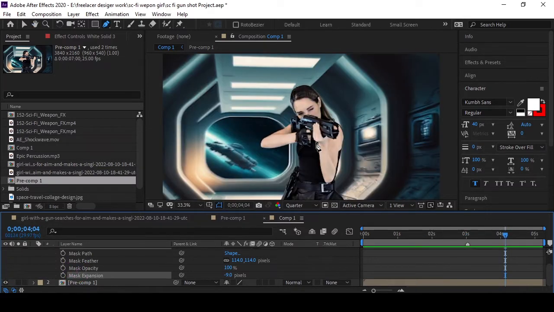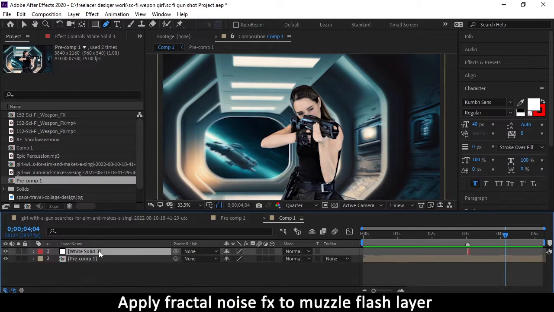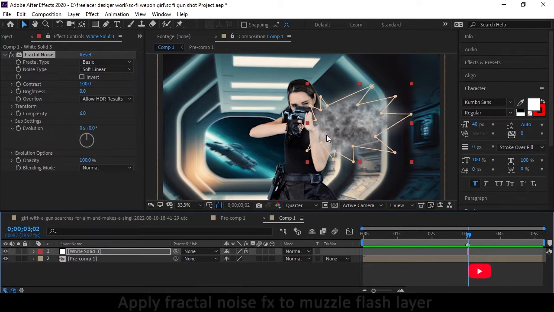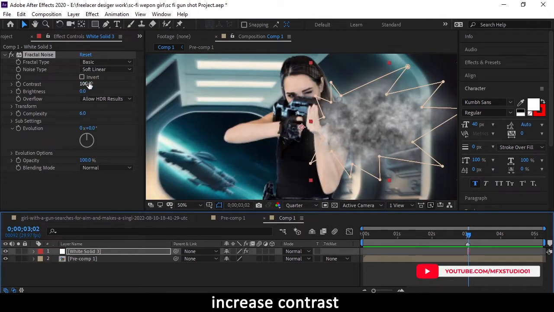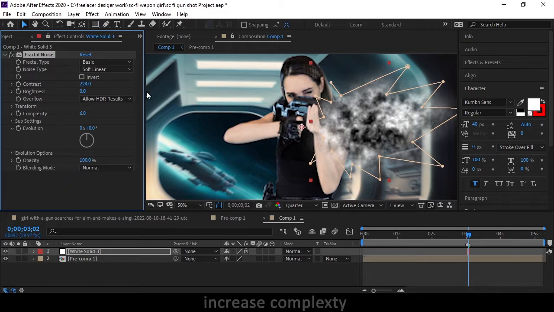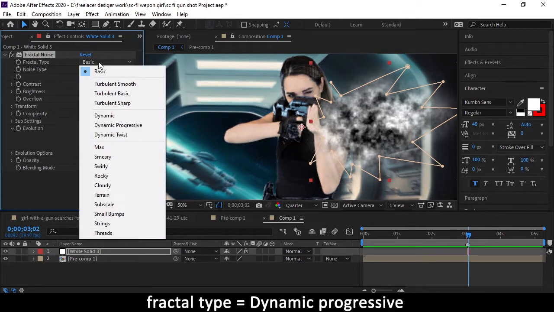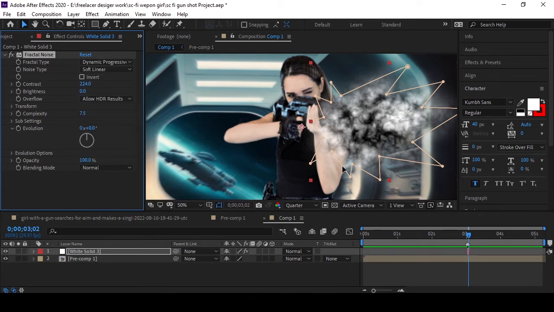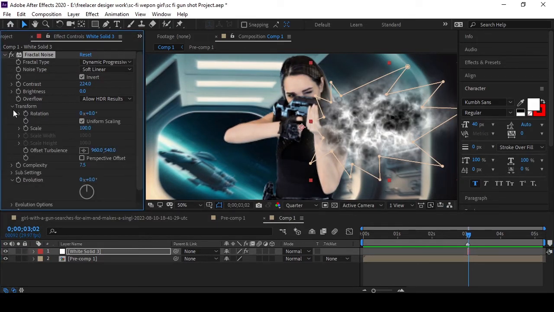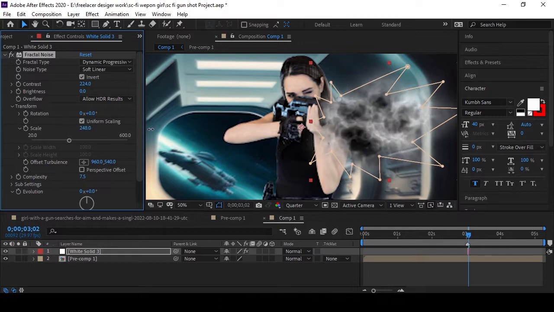Then we'll come over here to the effects and presets. I'm going to type in fractal noise, and let's drop that onto our solid, and this is going to add a nice fractal noise. We can turn up the complexity of it. Maybe we'll set it to dynamic progressive. You guys know I like to do that. Invert it, add a little contrast. Maybe turn the scale up and turn the detail up.